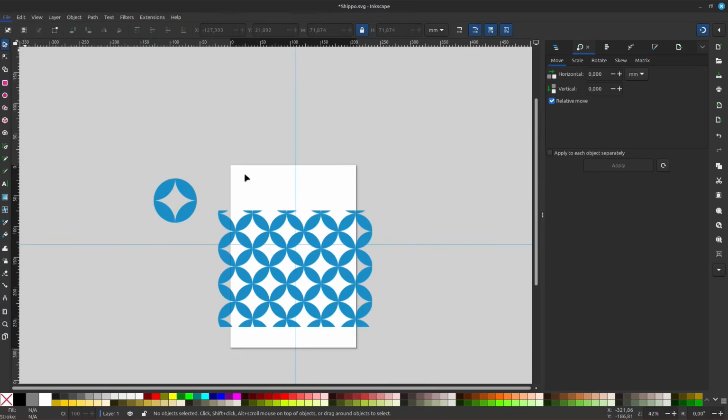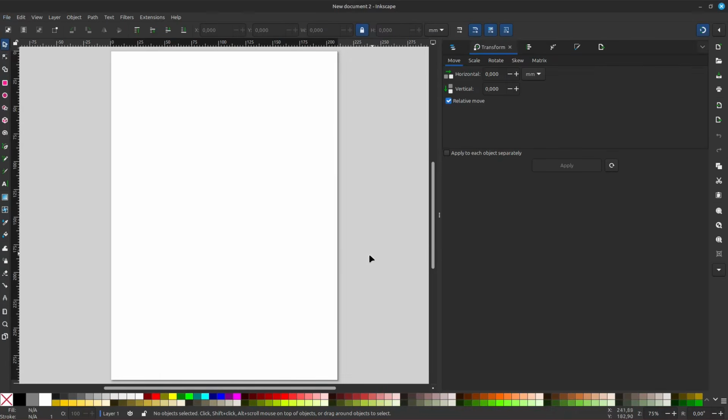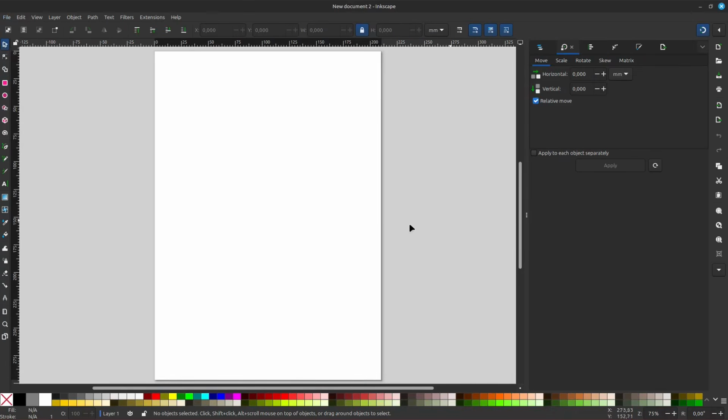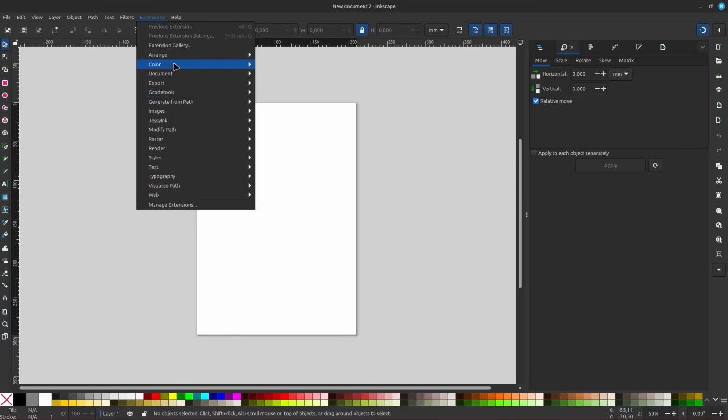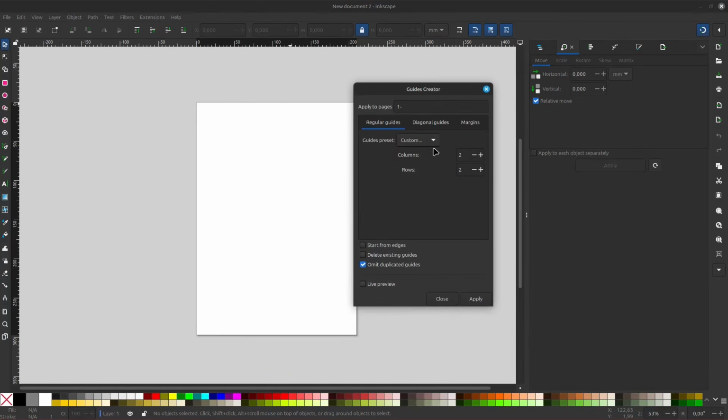Alright, so to get started, we go to File, New and we create a new composition. We give it A4, and first we're going to set guidelines. So we go to Extension, Document, Guide Creators. We set columns and rows to 2, and we click on Apply. And this creates center guides to the composition.